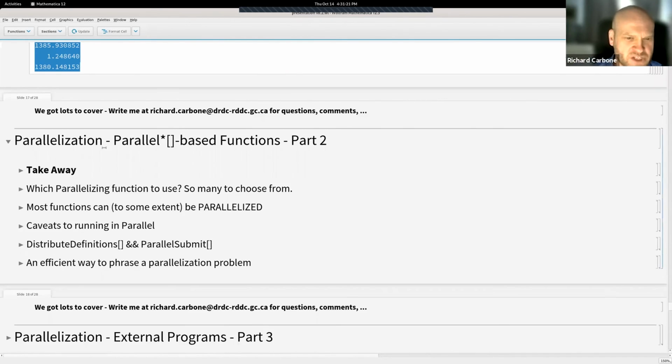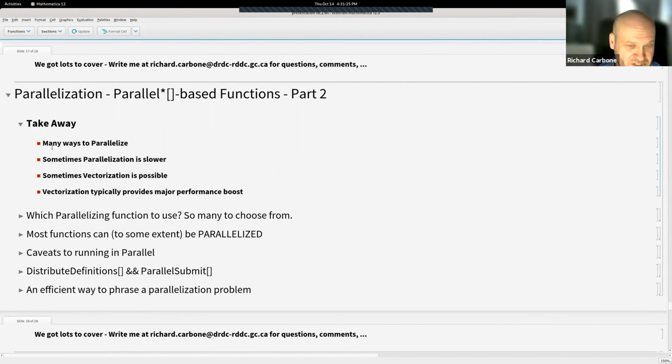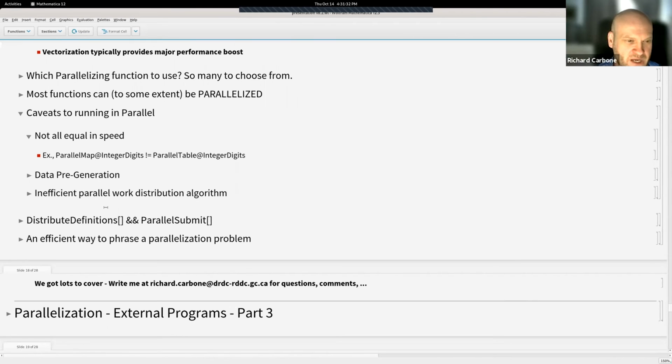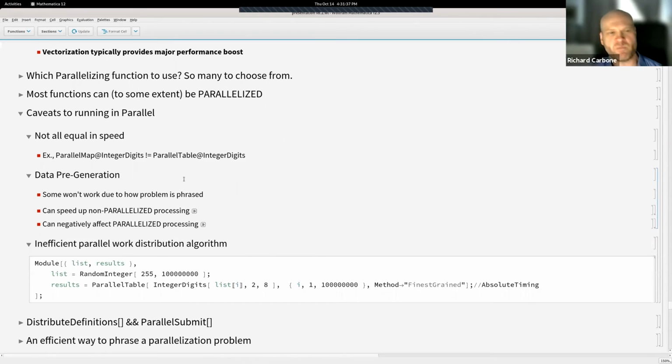With respect to parallelization, there are so many options. Like I said, I really should have gone for an hour on this. The main caveats that you always need to keep in the back of your mind when you're using parallelization is, when you set up a problem and you're using, for example, ParallelMap IntegerDigits versus ParallelTable IntegerDigits, depending on how you set up the problem or how you phrase it, the performance is almost never going to be identical or nearly identical between the two.